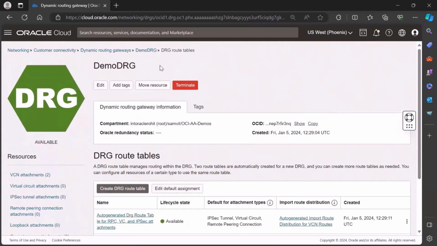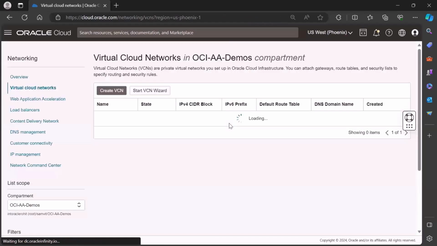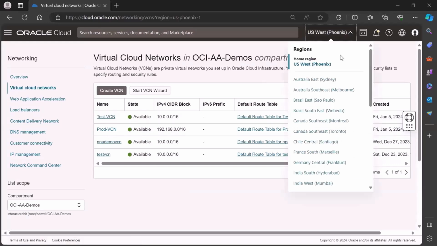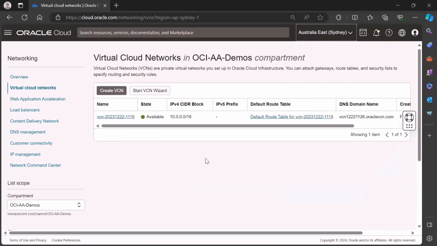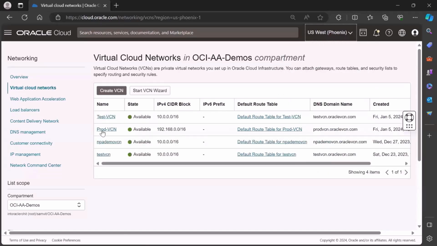Now I will show you one interesting thing. So let me return back to networking. You see that I have a couple of VCNs. I have already attached Test VCN and Prod VCN. Now what I will do is use this Prod VCN and pair it with another VCN that is running in Sydney. Okay, so let me go back to Phoenix, and this is the VCN that I will pair.